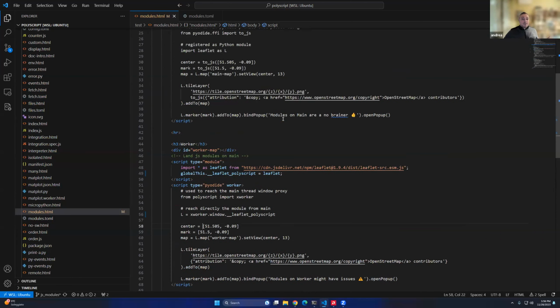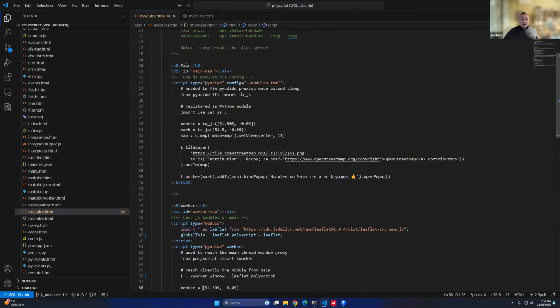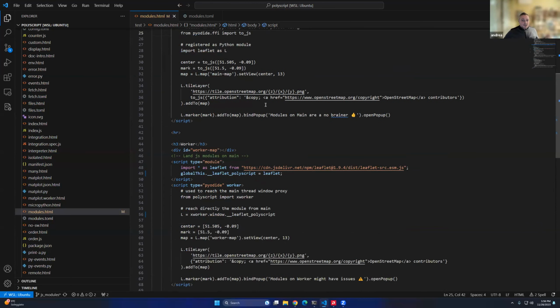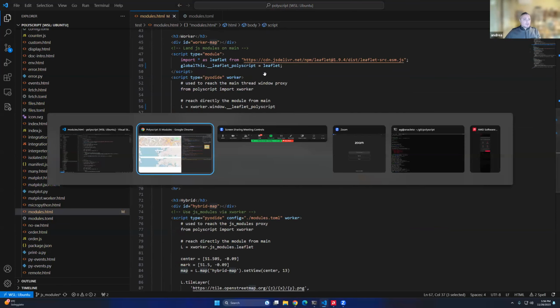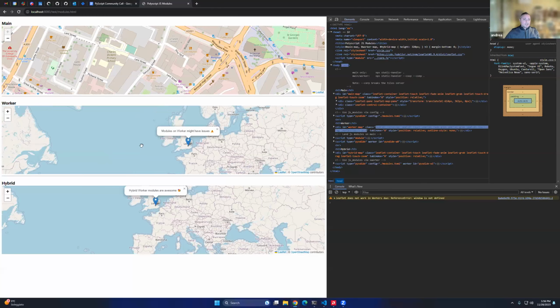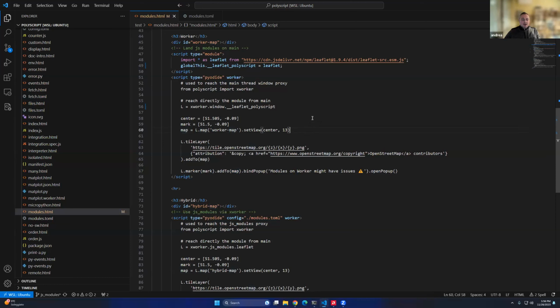So no foreign interface, nothing to worry about. We just set the center, the mark, we have a map, and that's it. And in this case, we are seeing the second entry here, the worker. It works exactly like everything else, no issue whatsoever.